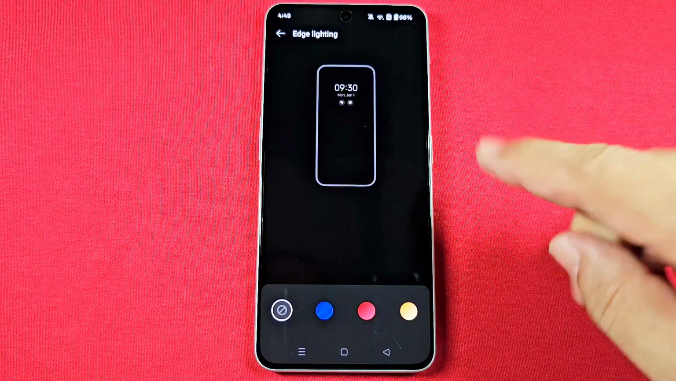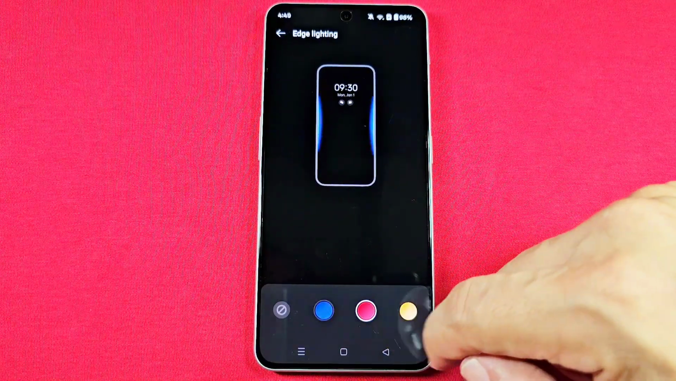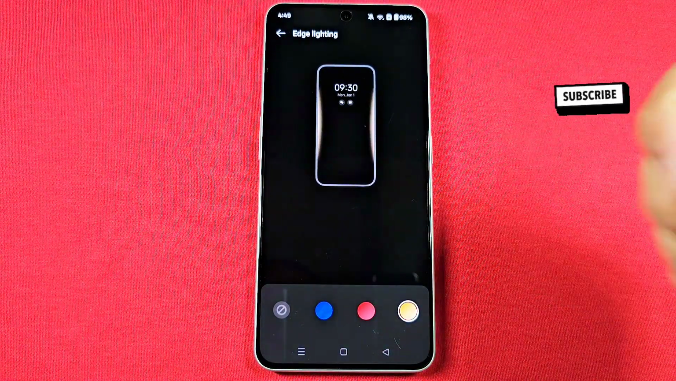You can set it to none, no edge lighting, or the 3 colors available, blue, red, and gold.